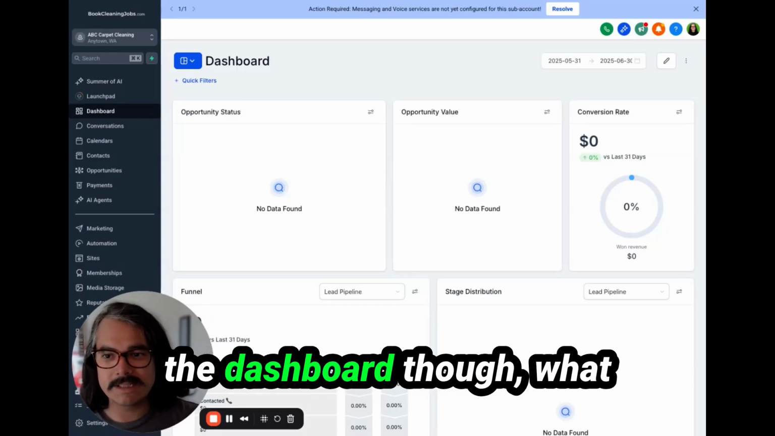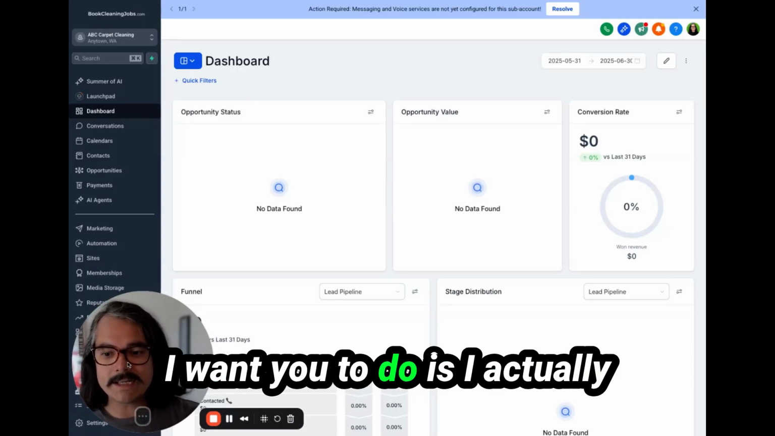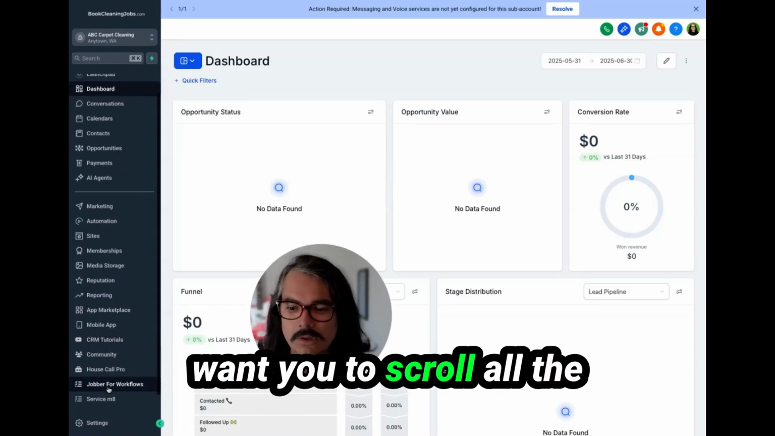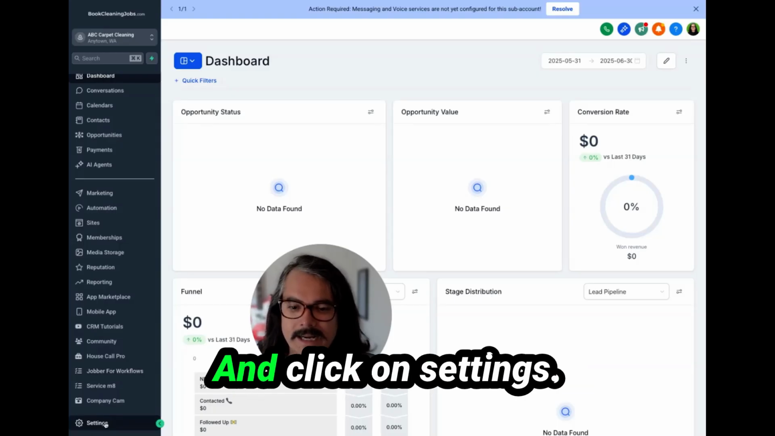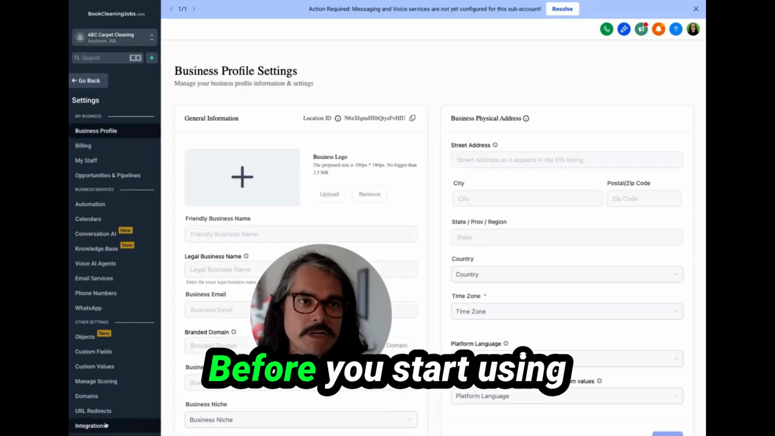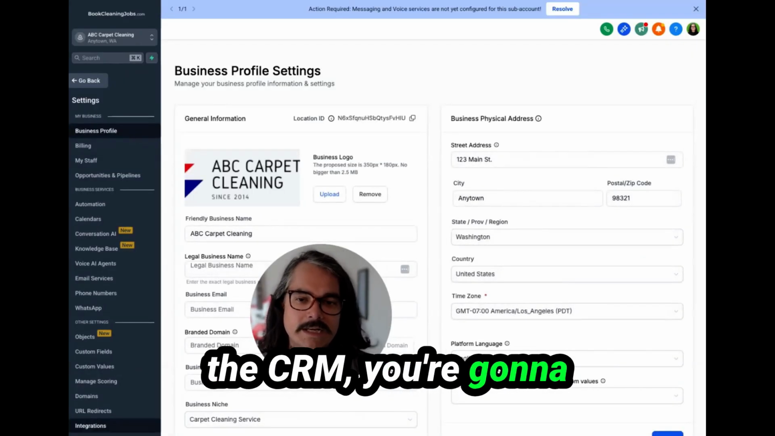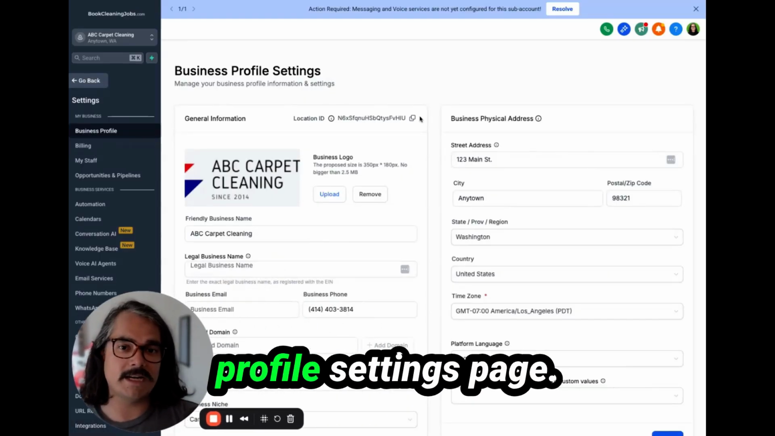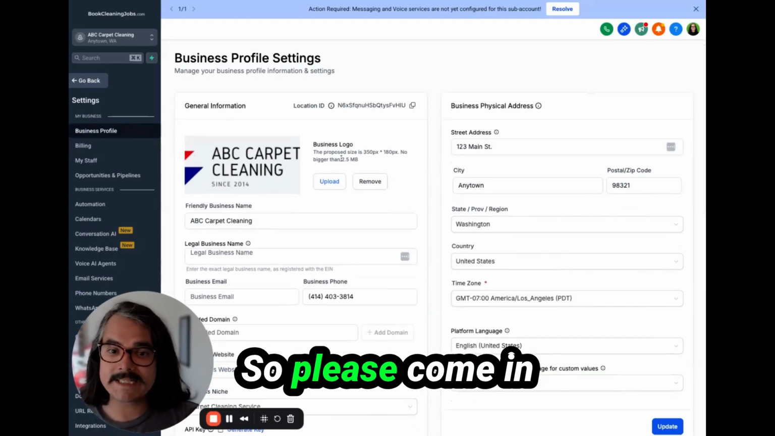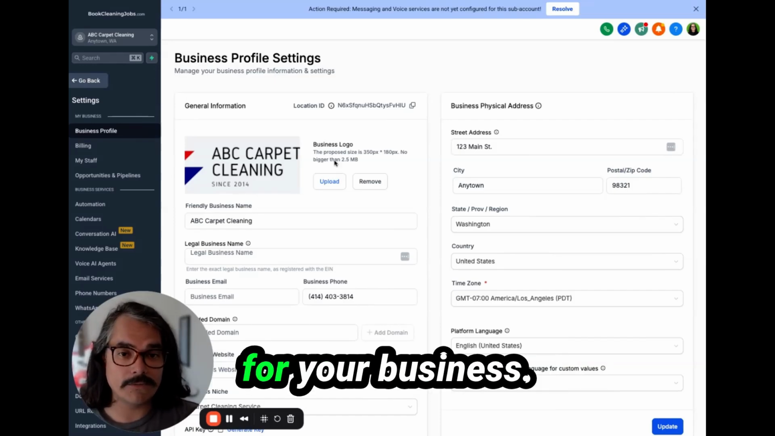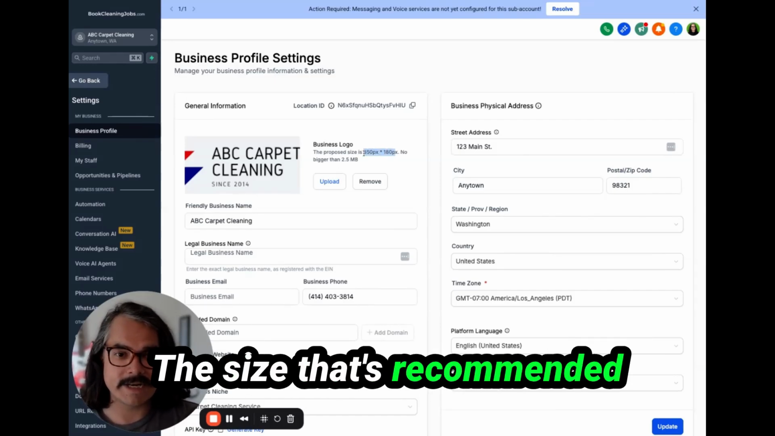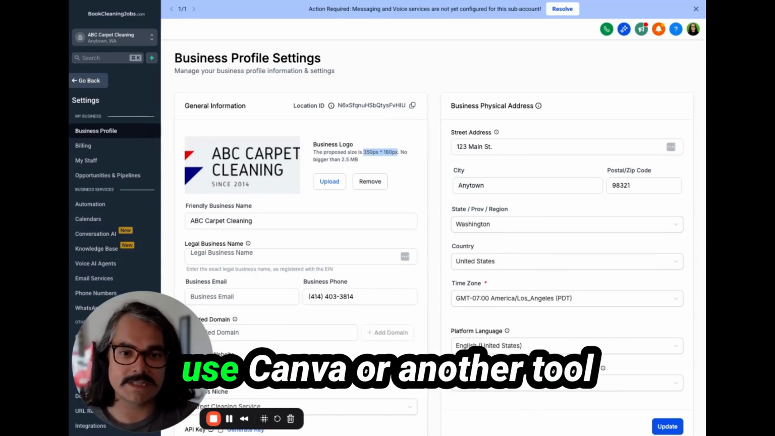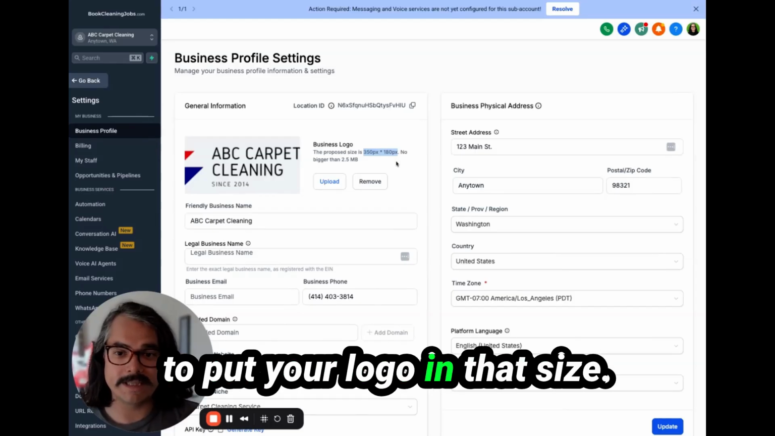Before we get started with the dashboard, though, what I want you to do is scroll all the way over here to the left and click on Settings. Before you start using the CRM, you're going to need to fill out all of the information on this business profile settings page. So please come in here and upload a logo for your business. The size that's recommended is right here. So you can use Canva or another tool to put your logo in that size.